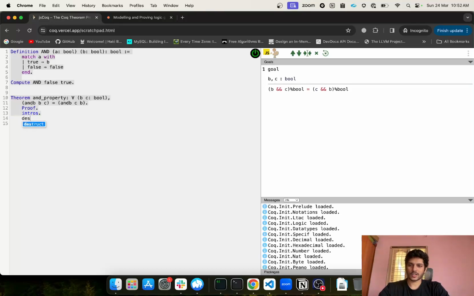To do that, we can use another tactic called destruct. We use destruct to do case analysis. What I mean by case analysis is, in this case, b is of type Boolean, so there are two cases: one is b is true and the other is b is false. Similarly for c, when we do case analysis on c, there are two cases, when c is true and when c is false. That is what case analysis is, and we use the destruct tactic to do it. Let's destruct b first and see what happens.